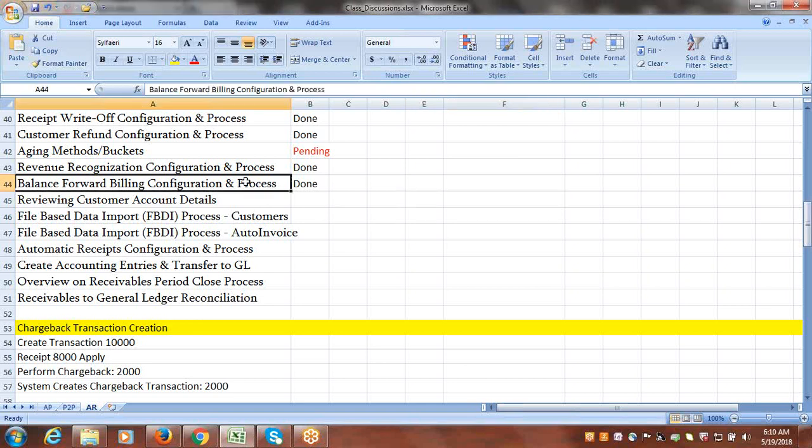So we completed up to the balance forward billing concept. Right now we'll see how to review the customer account balances. If you want to review the customer account balances, you cannot straight away find the customer related balances.